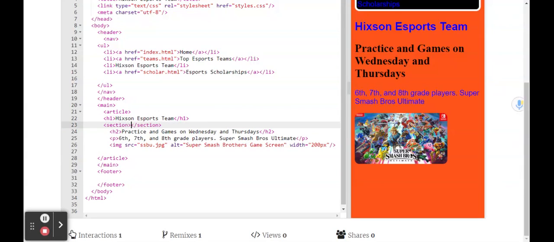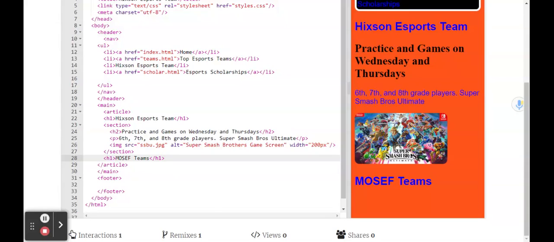So after my header 1, I'm going to hit enter, and I'm going to type in section. I'm going to do the section tag, okay? And then if I want some of this all in a section together, before I move on to something else, I'm going to do an end tag there. Maybe I want this to be all one section. And then if I want to add in another header 1, I can put teams, and then it'll start it off into another section.